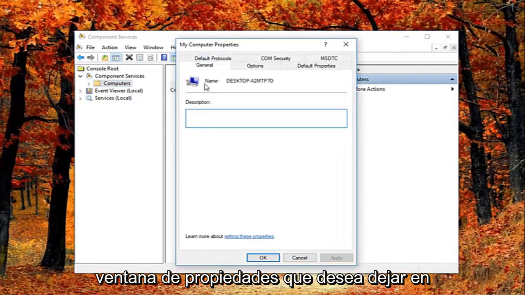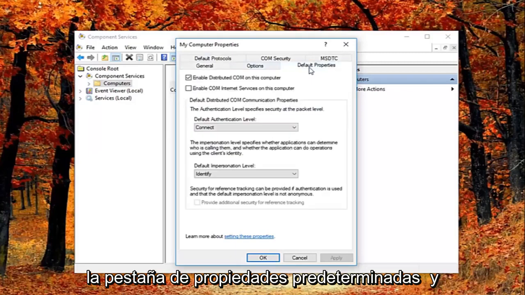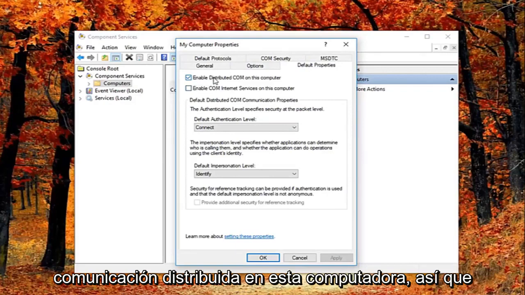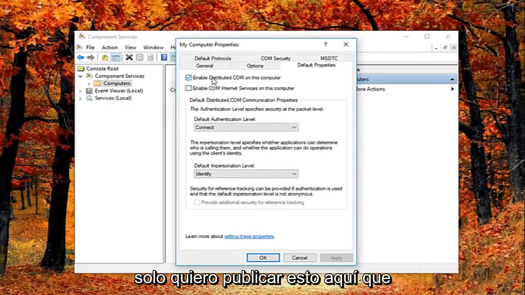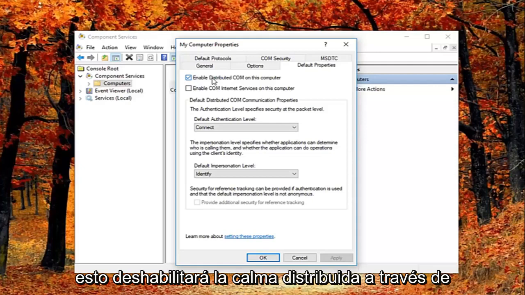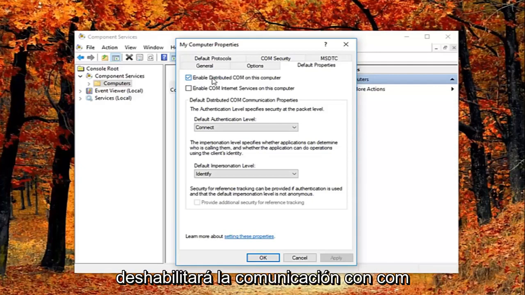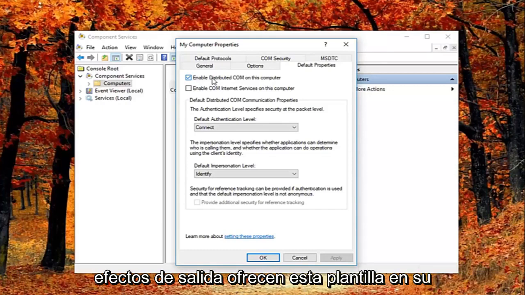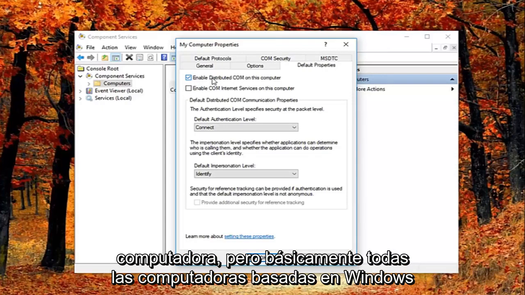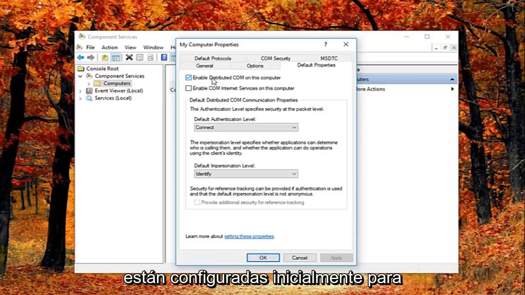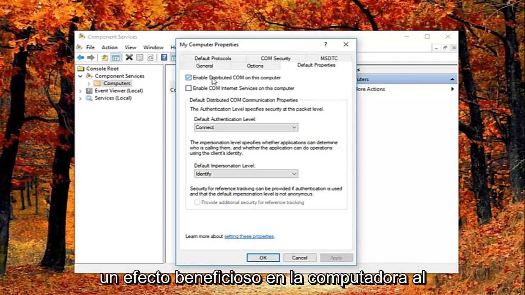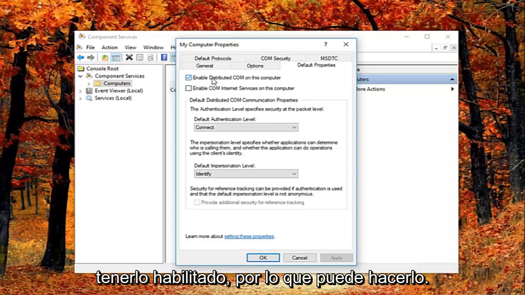So now that we're in this Properties window, you want to left click on the Default Properties tab. And you want to uncheck the box where it says Enable Distributed COM on this computer. So I just want to put this out here that this will disable Distributed COM through the Component Services. So this will disable communication with components hosted on other computers. So this could affect software that's installed on your computer, but basically all Windows-based computers are initially configured to enable this. So it really might not have a beneficial effect on your computer by having it enabled, so you're welcome to re-enable it later and just see how your computer reacts to it.